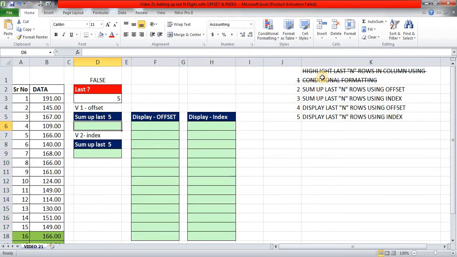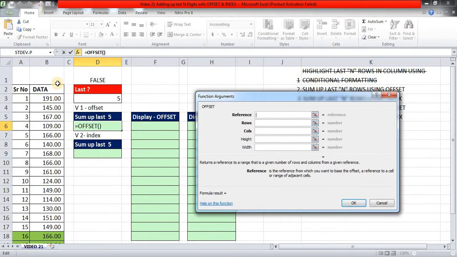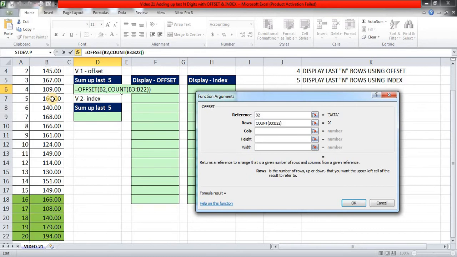Now the second thing, how we can sum up the last 5 rows using offset. So is equal to offset tab. Now I'm using the offset wizard to make things clear. Also at this point I'm pressing Control A to activate that offset wizard. My starting point is going to be this. For rows I am again using the count function. No need to freeze these cells here, because I am not going to copy it anywhere. Okay, it's giving me 20.